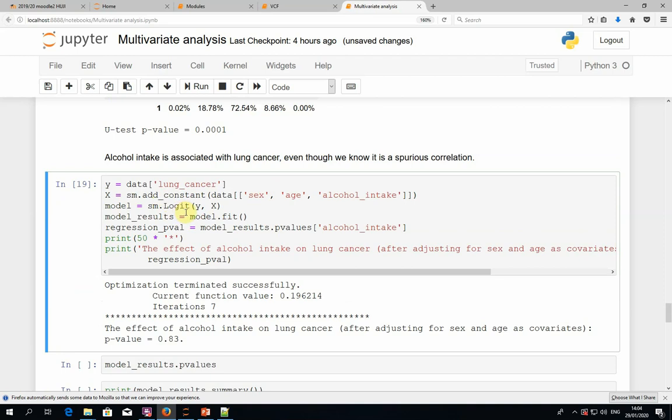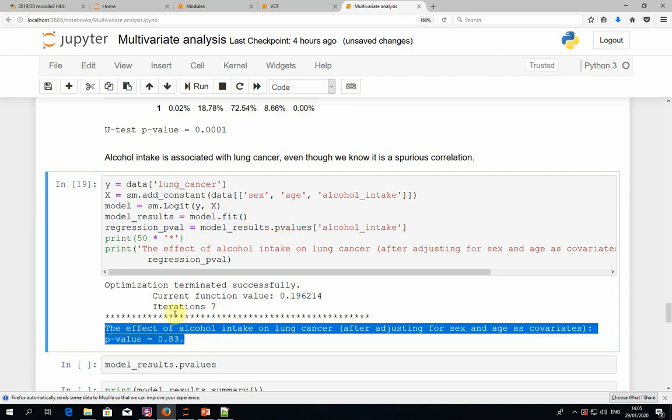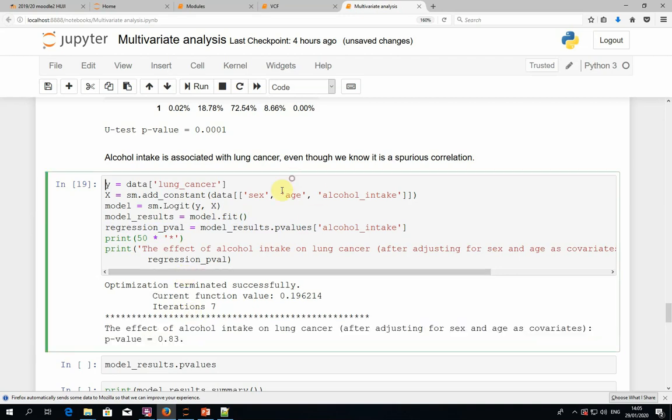It has the exact same interface. So instead of using OLS, we use the logit class. Again, we give y and x. We fit. We get a p-value. And you can see it's not significant. It's 0.83 like we expect. So after accounting for sex and age, alcohol intake doesn't seem to change lung cancer distribution.